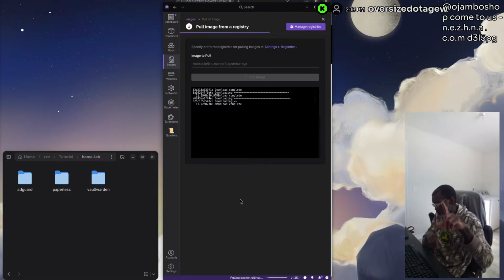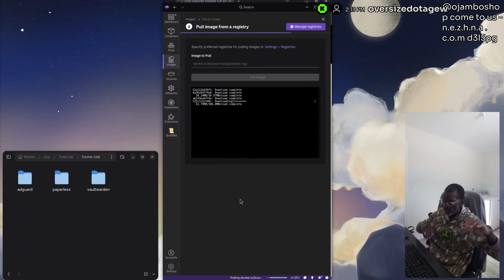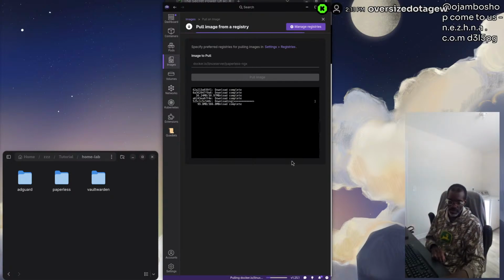Meaning that's the official one. I'm not saying the other ones are bad. I'm just saying that if we want the one from the official Paperless-ngx, that's the one there. Now this one is probably the biggest image. I think it might actually be half a gig or maybe even a gig here. So I guess it's going to take a little longer.